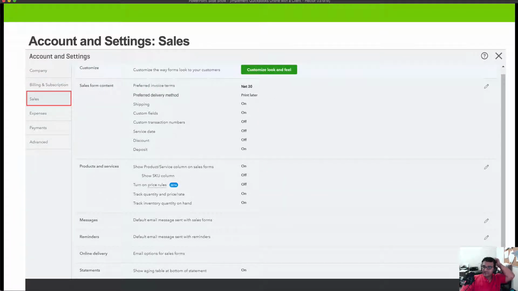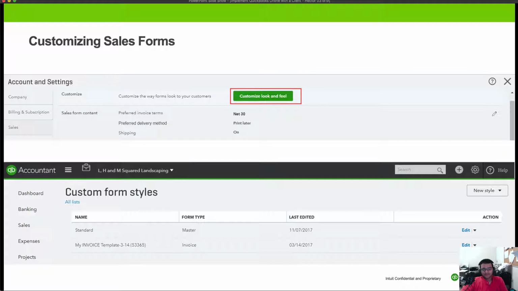You also want to go through the Account and settings for sales, and you want to customize the invoice. You want to turn on and off features you want to see on your invoices and estimates. You want to turn on and off features related to maybe inventory. This is the place where you go to turn inventory on and off. Change the templates for your reminders, or your default text that shows up in an invoice, that sort of thing.